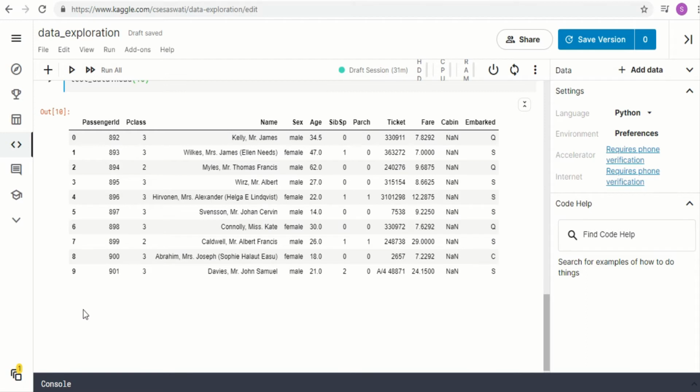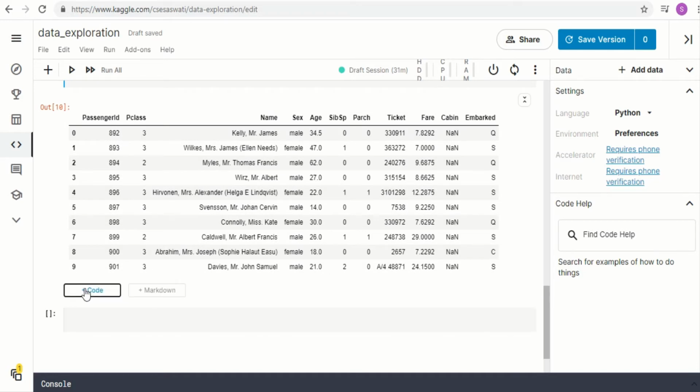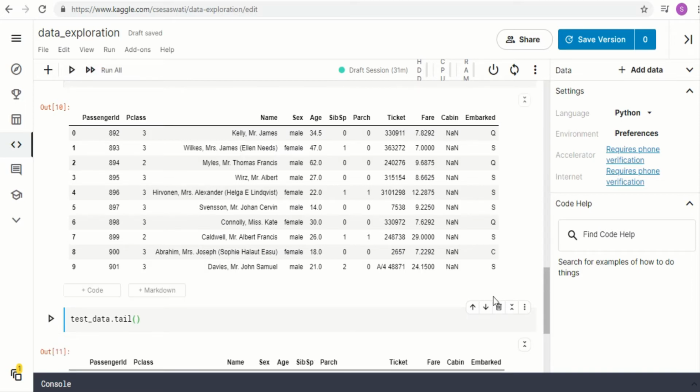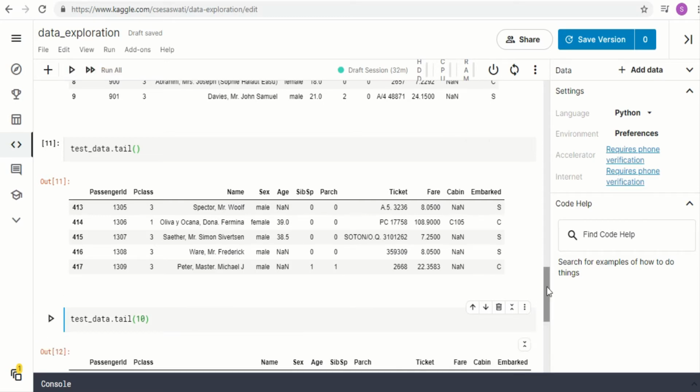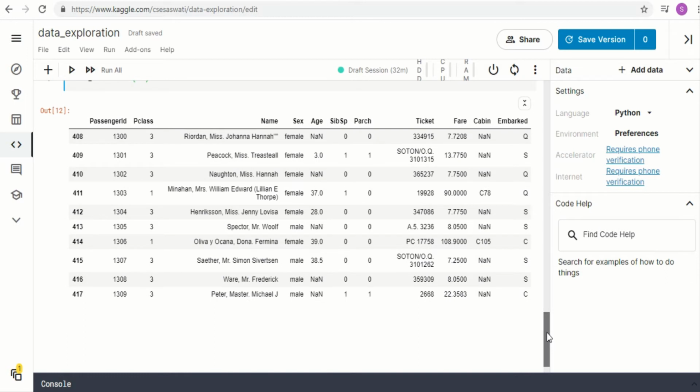Now let's find out the last 5 rows of our data frame. Data frame name dot tail. Let's find out the last 10 rows of our dataset. See?